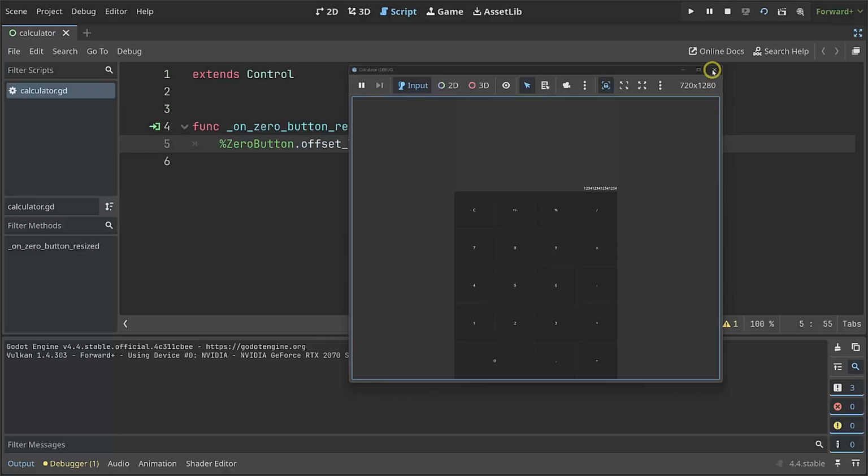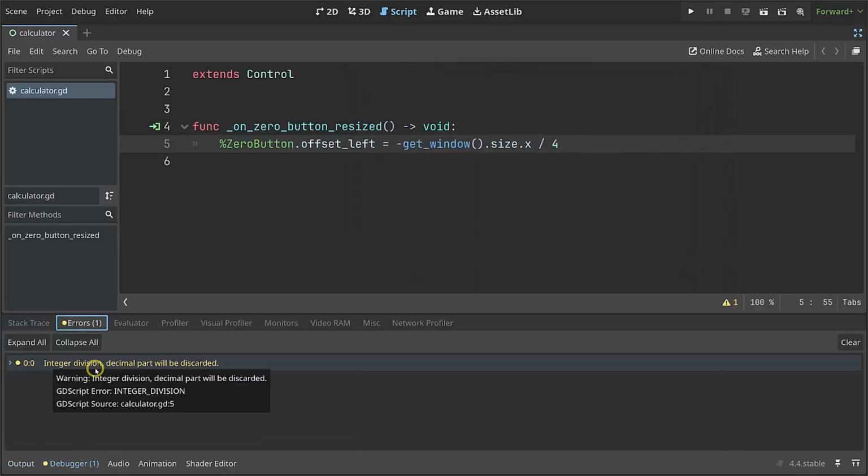With one exception, the debugger is not happy because we are dividing integers, so the decimal part will be discarded.